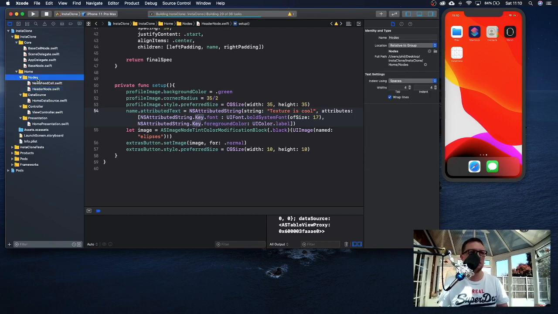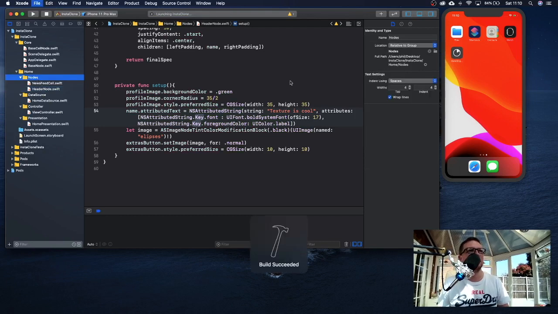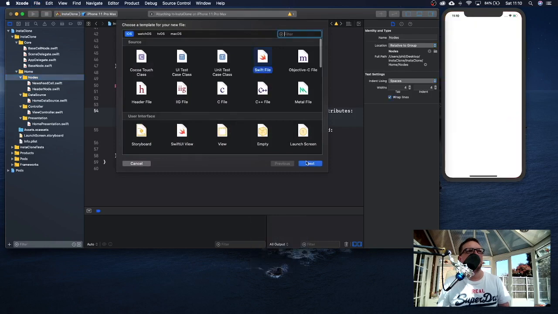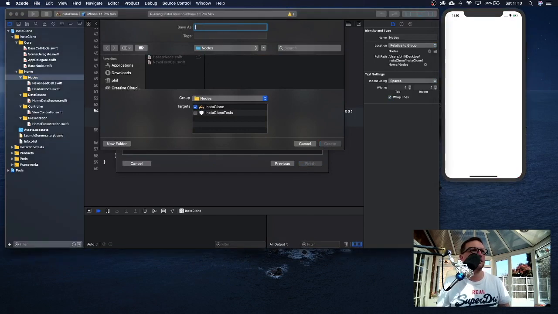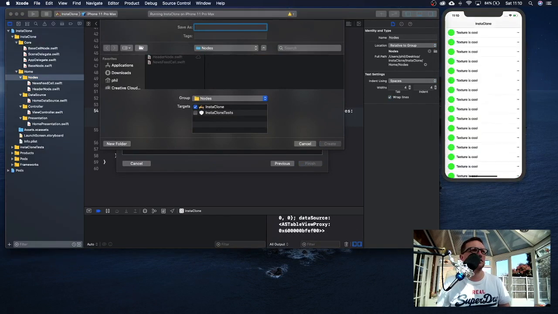So the next task, while that's compiling and building, is we're going to create a new file, new Swift file. And the thing we are going to do is create our feed image node, like so.